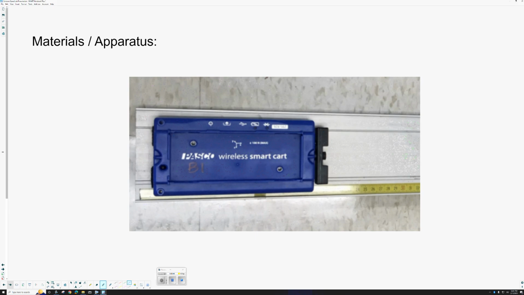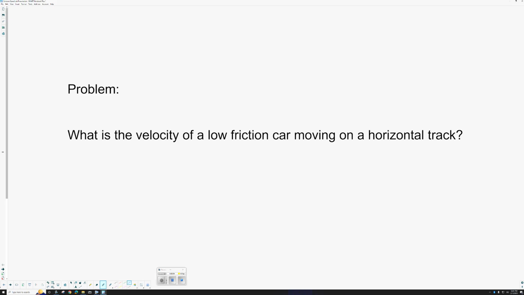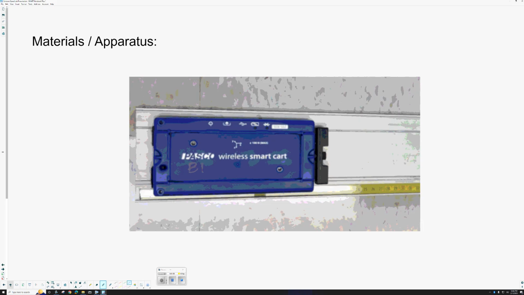The first thing that you're going to need to do for this lab, besides the problem, and the problem is already given to you in the form of a question right here, what is the velocity of a low friction car moving on a horizontal track? The first thing you need to do besides that are the apparatus and materials. So you're going to list everything that you're using in this lab. Got it? Now, I'll tell you what you're using in this lab, okay?